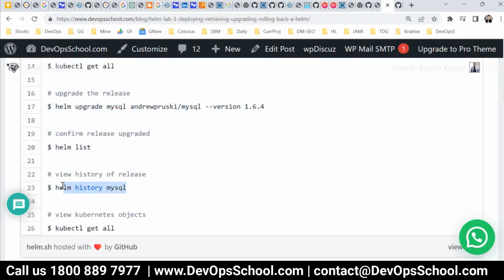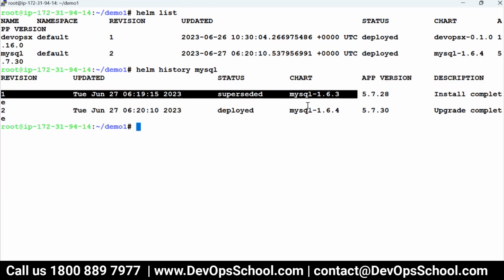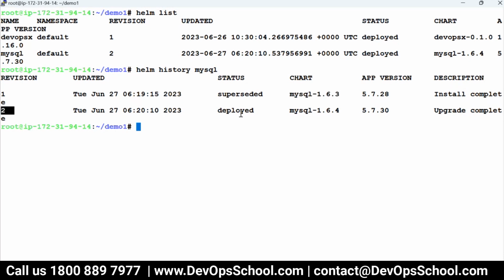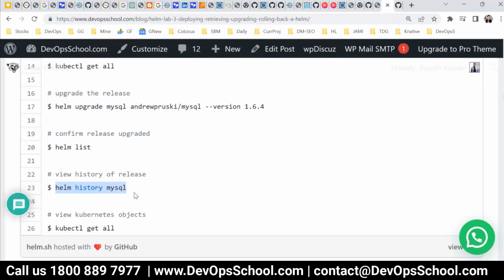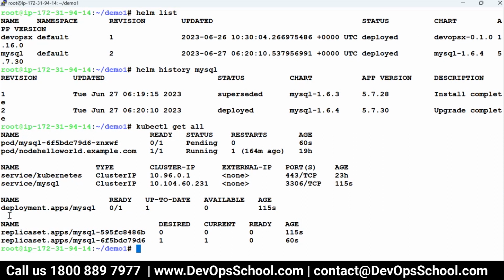And after this, with Helm history, you can check the history. This command is dedicated for checking the history, 1 and 2. So guys, in revision one I deployed 1.6.3, that is the chart version. In revision two I deployed 1.6.4. So it's like an upgrade. This was installed, this is upgrade. You can get all the objects from this one also. If you see that, look at the age, upgrade has happened. Just now I did it 2 minutes back, here and here. So all this is there.